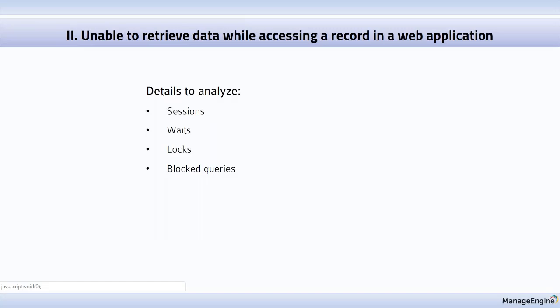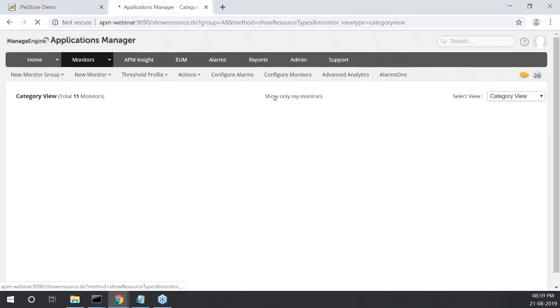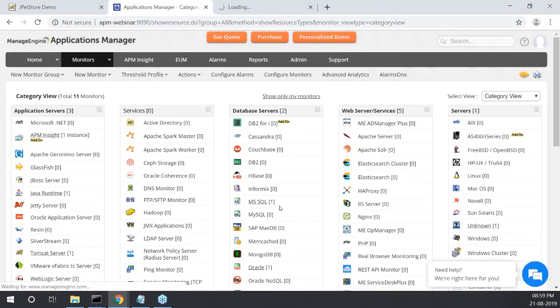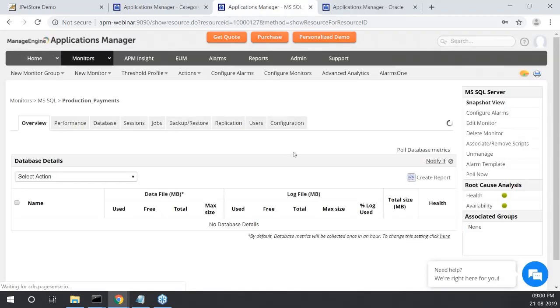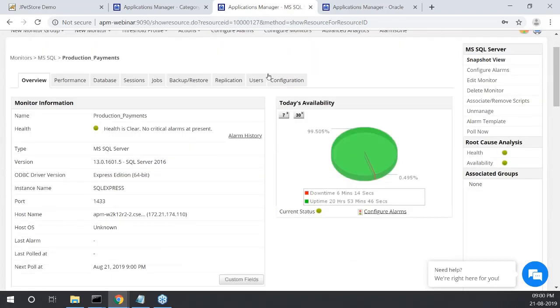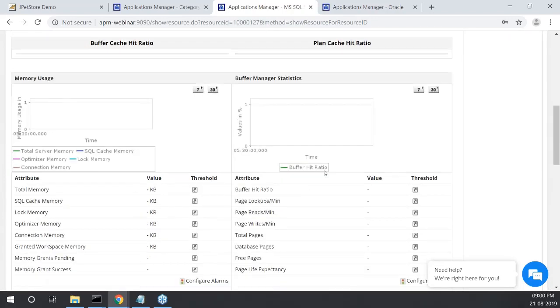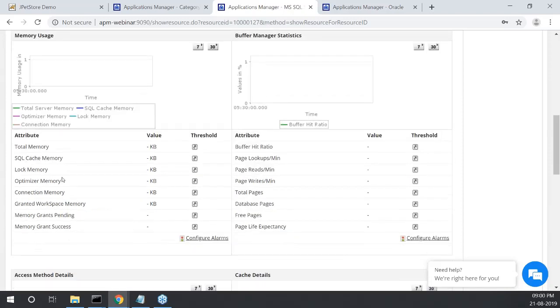Now let me switch to the product presentation and show you a few metrics that we have. Let me click on the monitors tab and open MS SQL Server and Oracle SQL Server in separate tabs, so I can toggle between them easily and show you the differences. Right now I'm in the overview tab of MS SQL Server. As you can see, we have various tabs, but we are going to discuss a few pertaining to application performance. Under overview, we are showing you the availability, buffer cache hit ratio, and plan hit ratio, and under that there are various other metrics that one can monitor.